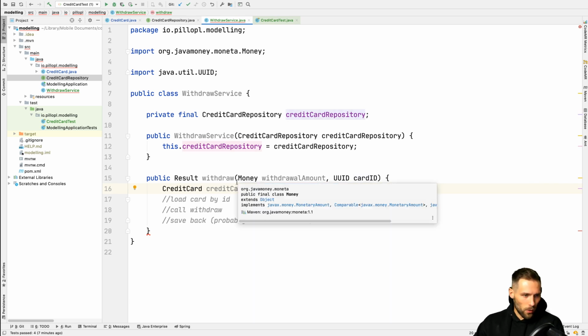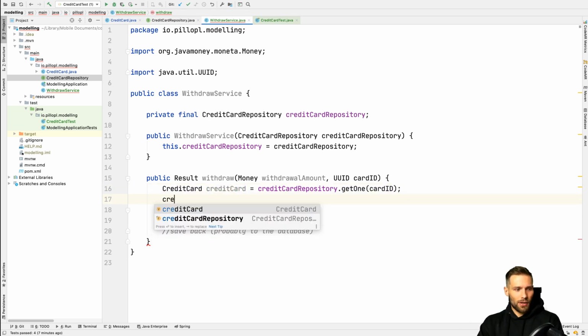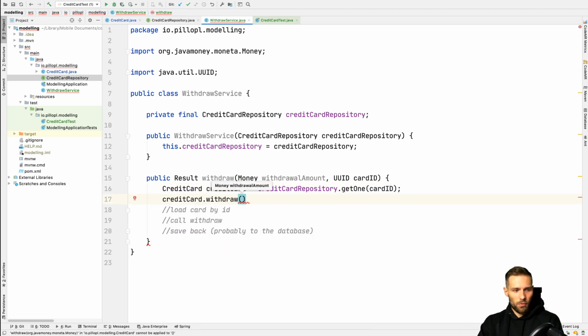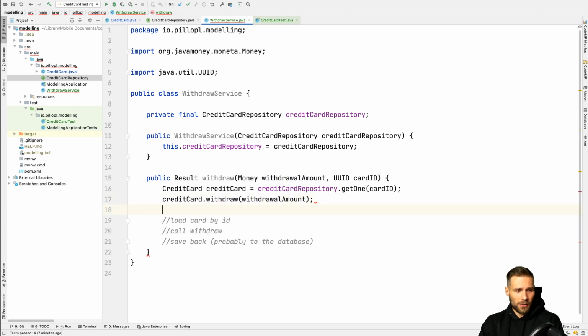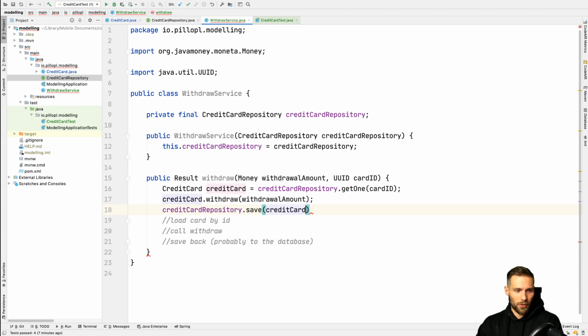I would like to check whether a card exists. Let's skip this for a while. It's really easy. Credit card, withdraw amount, and save it back to the database, right? That's the end of the story. Save credit card. Oh, you know what? I am returning the result, so let's call it withdrawal result, and return it at the end of this method. All right.